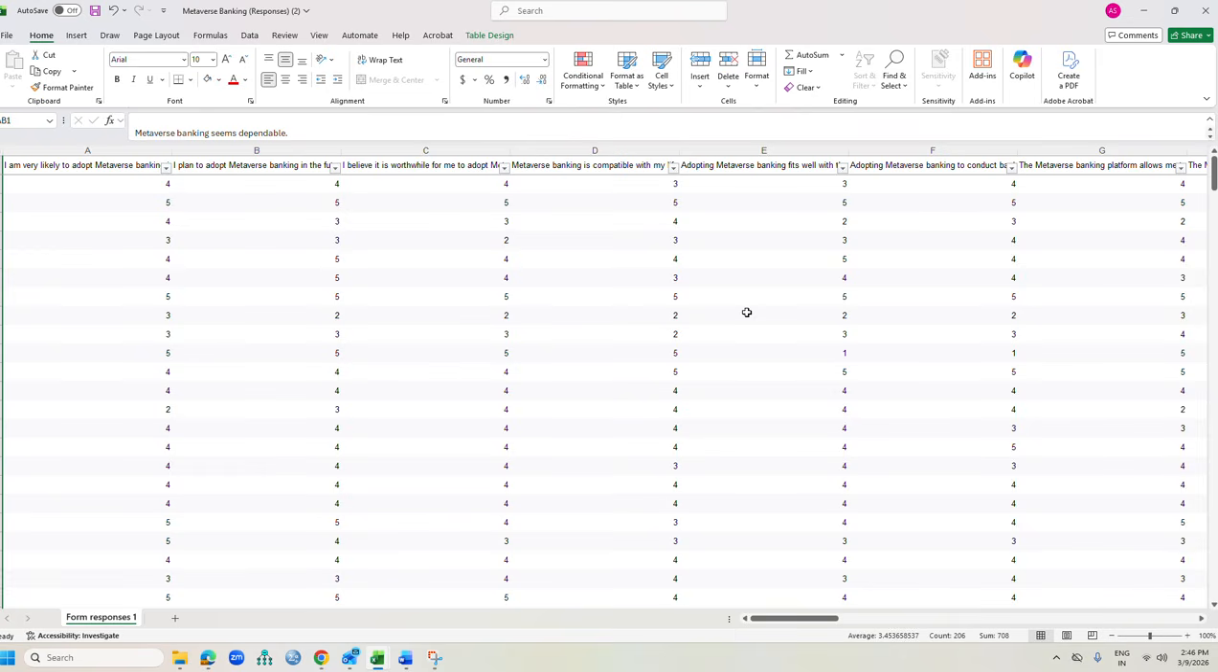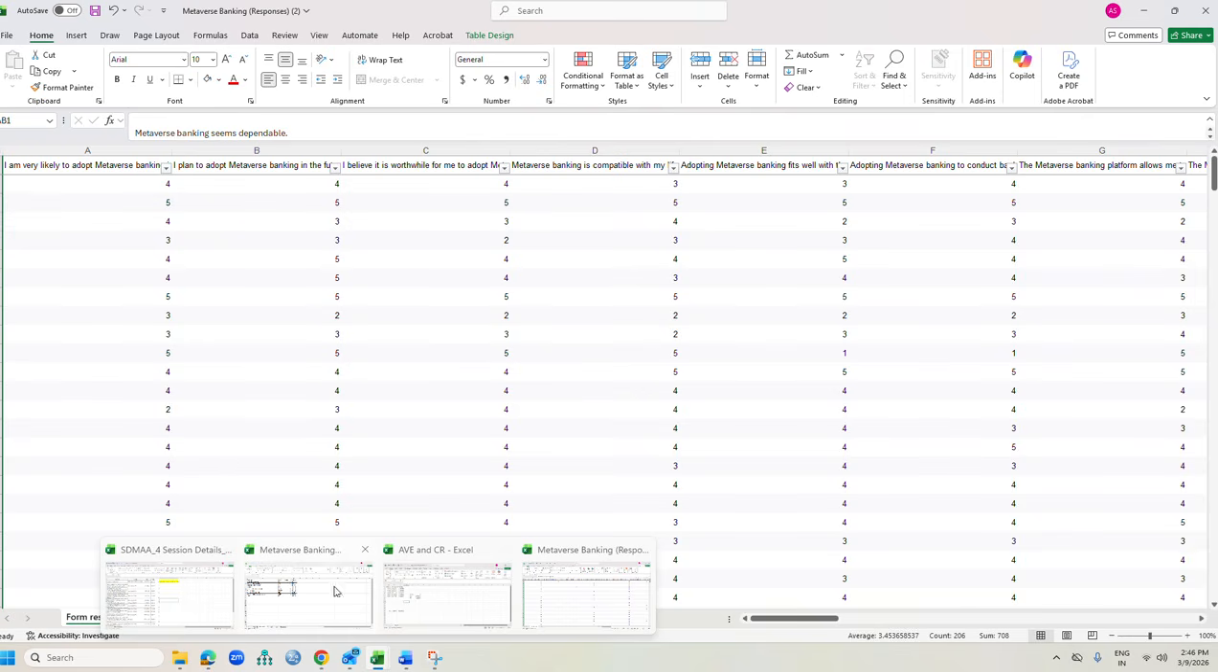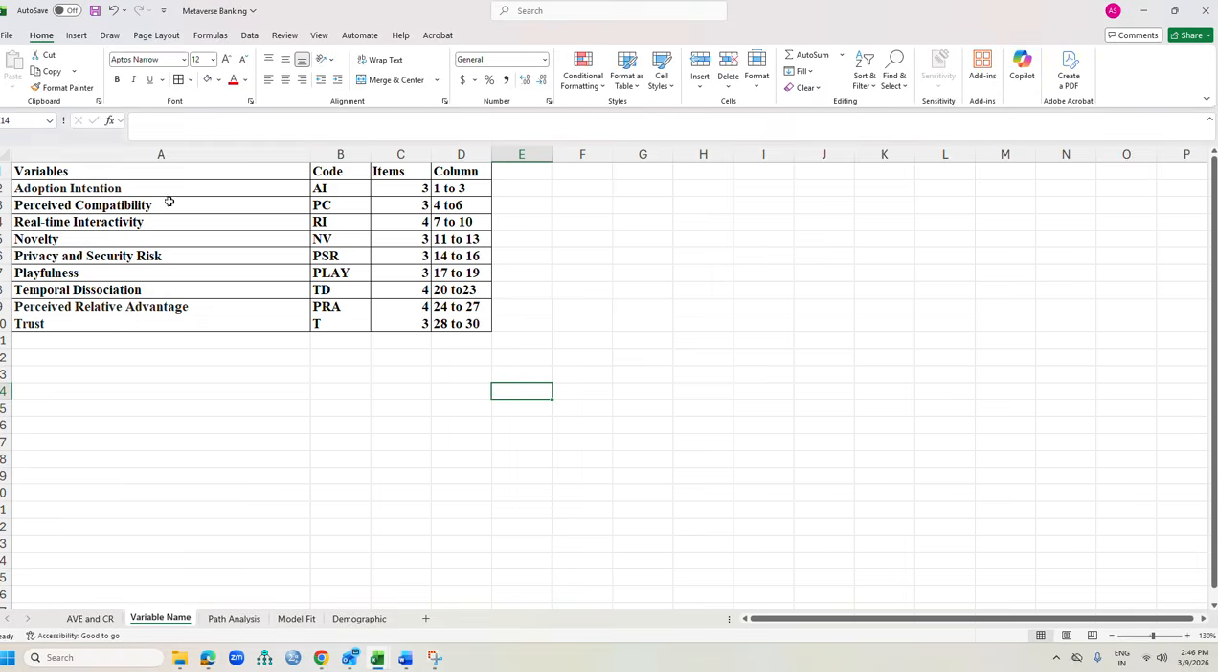In the coding process, which is very important and which I have discussed in class also, first you identify all the variable names in your model. So in my variable names, it should be in the sequence in which the questionnaire is. So the first 3 questions I asked are related to adoption intention. Their code is AI.